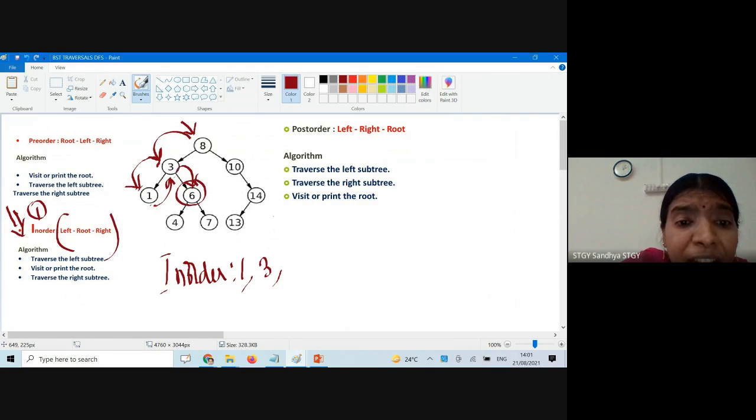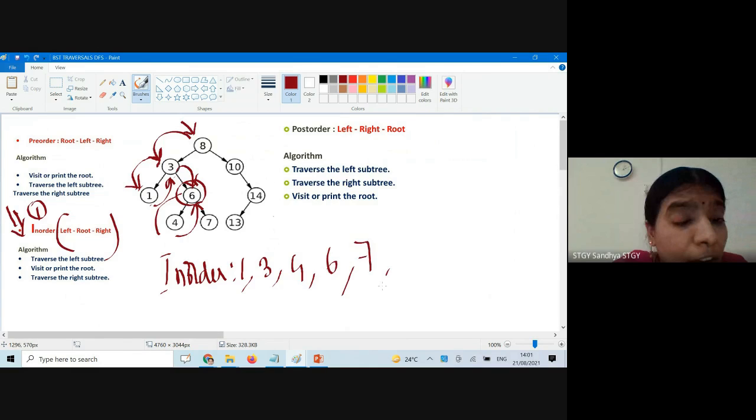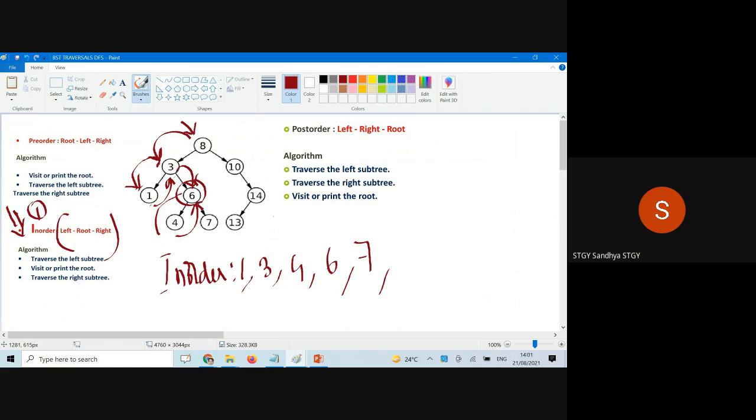But the right child seems to be a parent again. So because the right child seems to be a parent again, what do you do? Before seeing a parent, go and see its left child. So what is 6's left child? 6's left child is 4. And after visiting a left child, go and see its parent, that is 6. Then 7. So we are done with the left hand side of the tree.